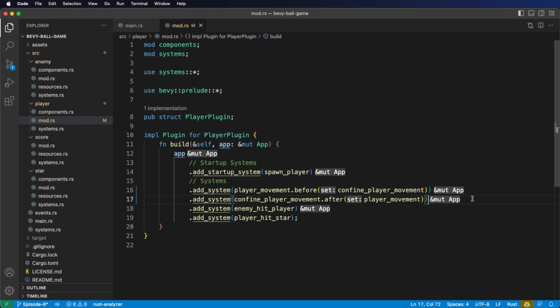For this particular situation, I think it's best to use the after method, so I'll remove the before method, and I think that just reads a bit better in the English language. Confined player movement after player movement. That makes sense to me.